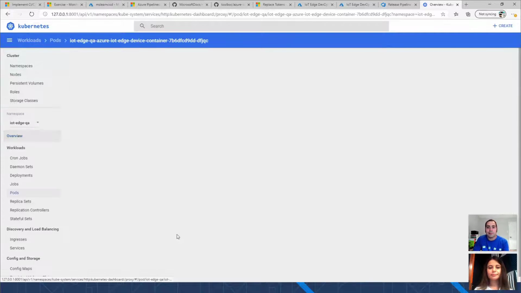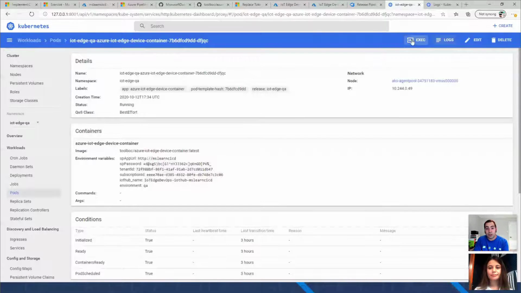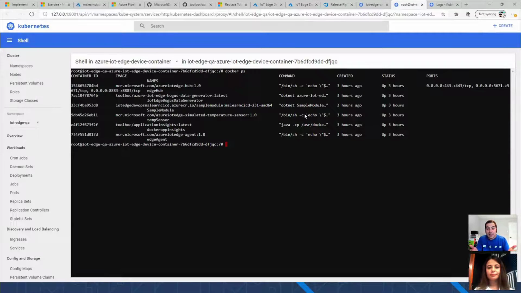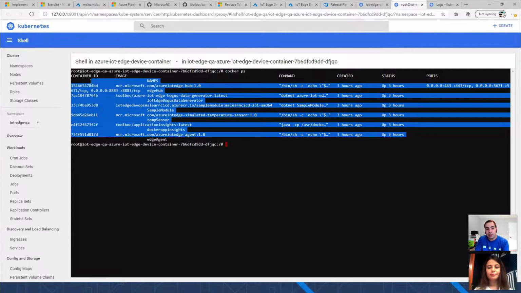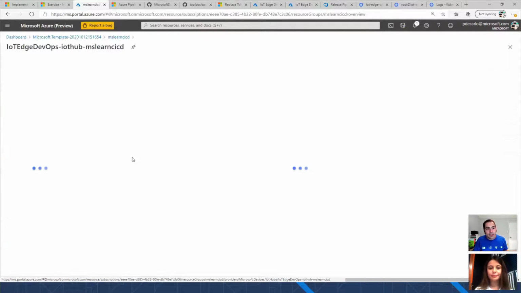If we want to monitor perhaps running workloads, I can click in here and view the logs almost immediately. Similarly, if I want to run a command, we can do that too. So you could come in here and do a Docker PS and see what modules are actually running on that virtual device in the cluster. Now, I do want to take this time to really wrap this all together. Let's go ahead and head back to the IoT hub that we created earlier in the presentation.